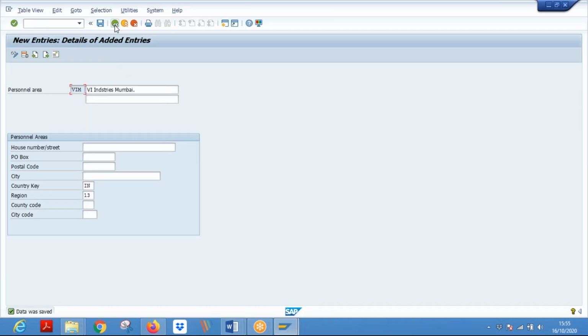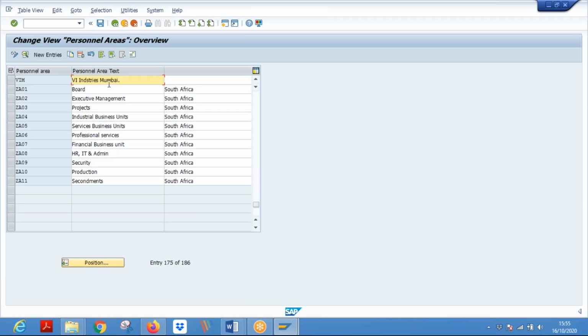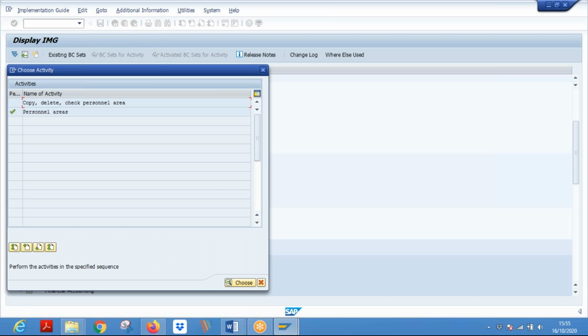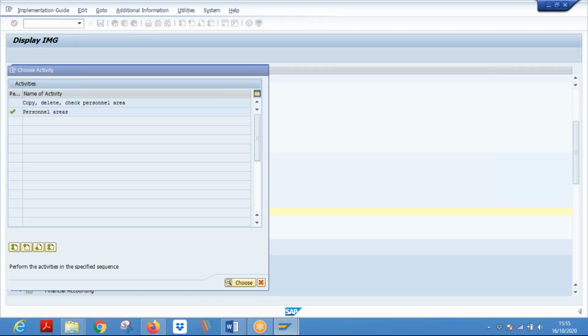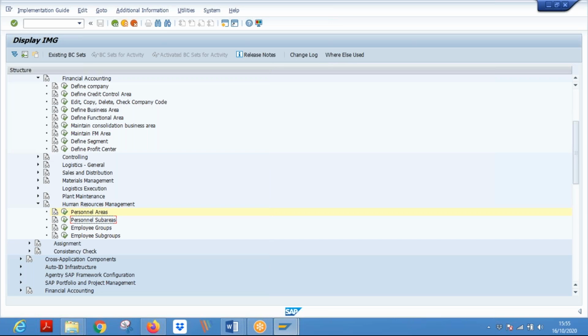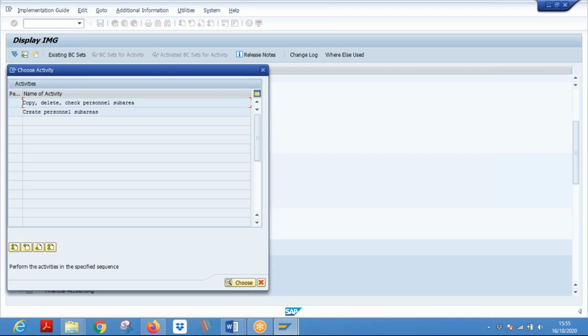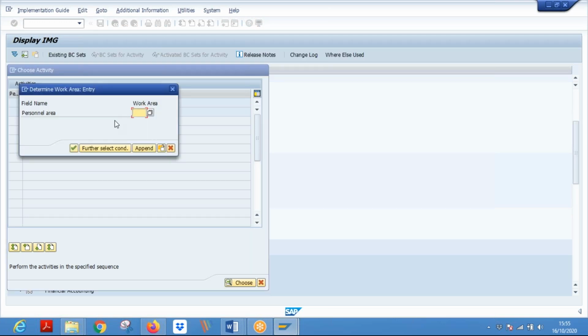Now click on back. You will get here VI Industries Mumbai. Again, click on back and close this. Now you need to create a personnel subarea. Click on create personnel subarea. Here the system is asking you about the personnel area. We have just created a personnel area with code VIM.